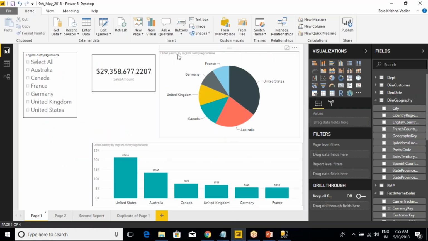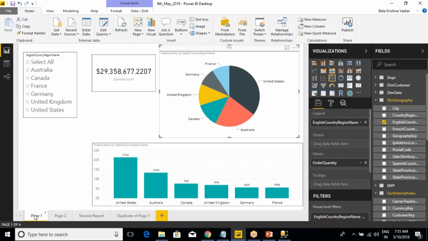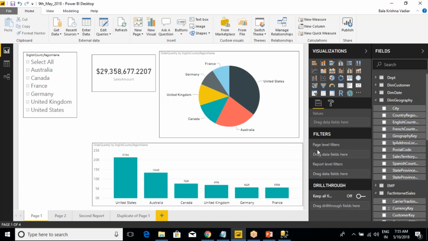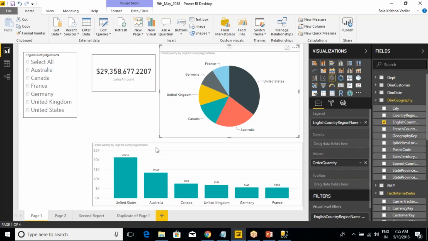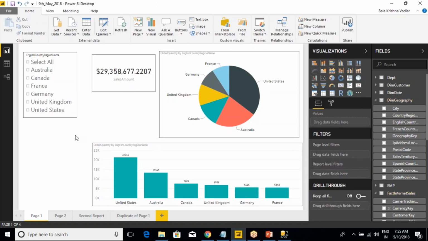Now we understand what a visual level filter is. Now let's try to understand what a page level filter is. Same thing only. Don't select any of the visuals. Click anywhere outside, on the white space. Come down. There is an option called page level filters on the right side. Now I'm dragging the country name into the data fields here. See this little bit highlighted area? Drag it whenever that yellow highlight comes into the picture.